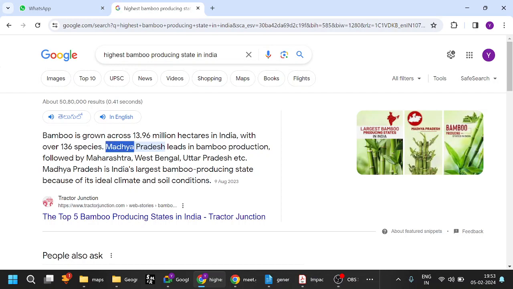So, Madhya Pradesh, try to remember that. Bamboo is a very important crop. It is also called green gold. So, it is very important. Madhya Pradesh is the highest, followed by Maharashtra, West Bengal, Uttar Pradesh. And Maharashtra and Uttar Pradesh are for sugar. Uttar Pradesh is number one in sugar, followed by Maharashtra. Sometimes it switches the position, but mostly Uttar Pradesh.